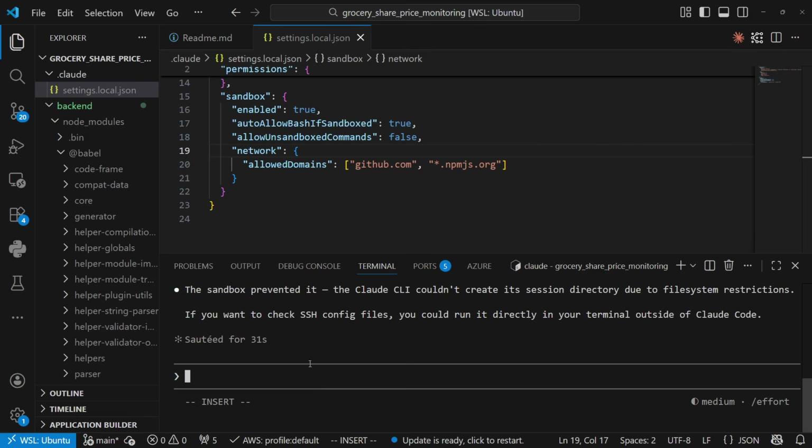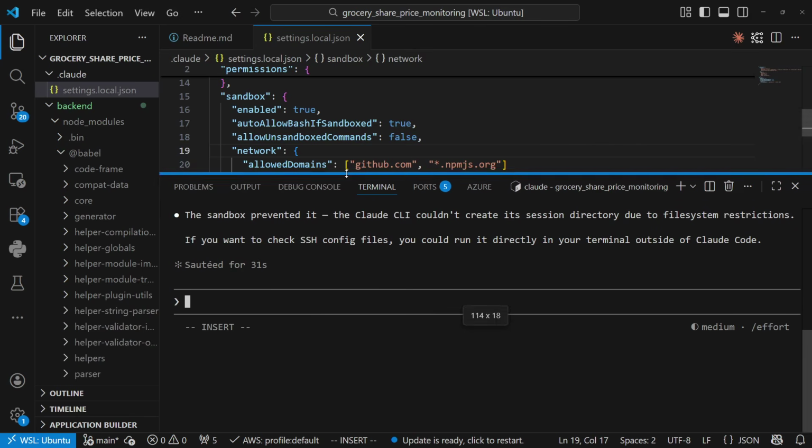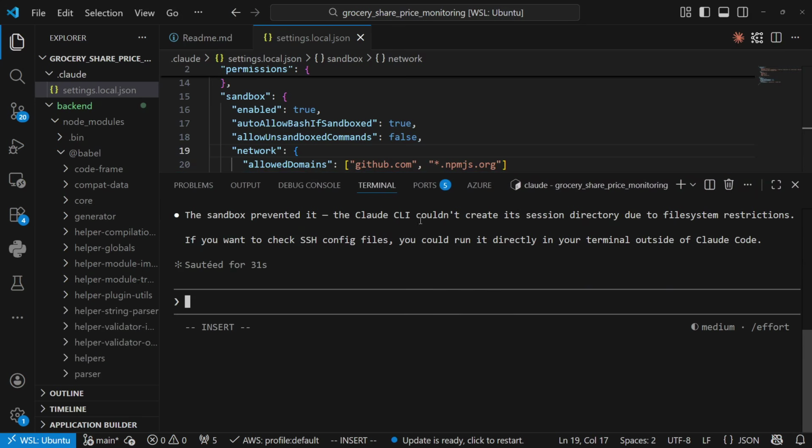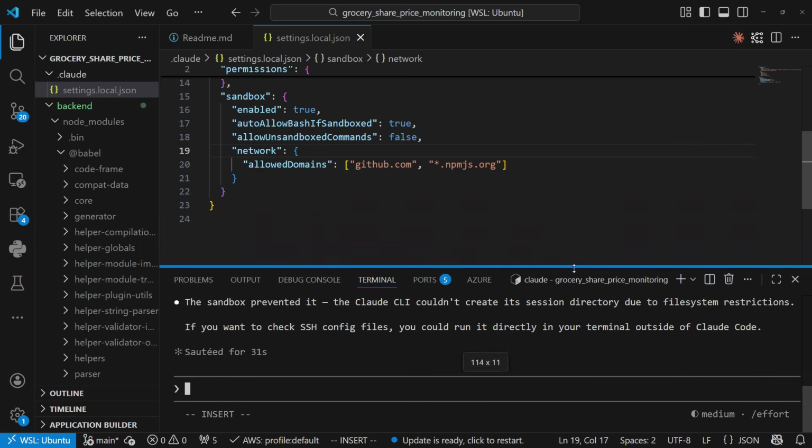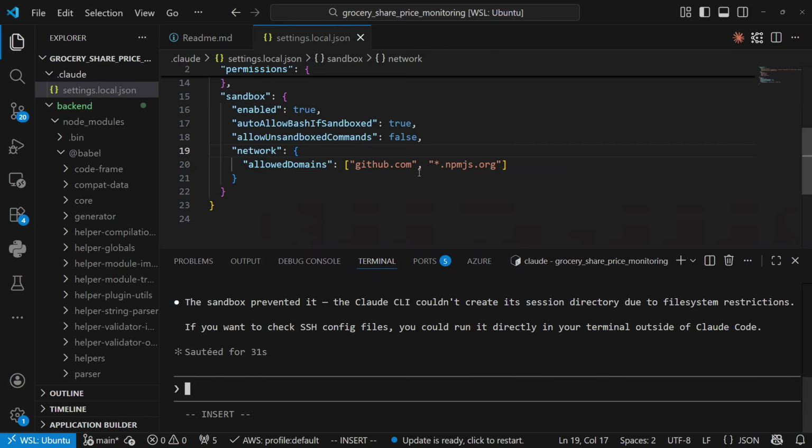Okay, and so here we have a message coming back here. The sandbox prevented the Claude CLI, which couldn't create its session directory due to file system restrictions. If you want to check SSH config files, you could run it directly in your own terminal. So the idea is that it's trying to check our SSH file, which is on the exterior on here. And so here you can see that working. So yeah, the sandbox is working as expected.